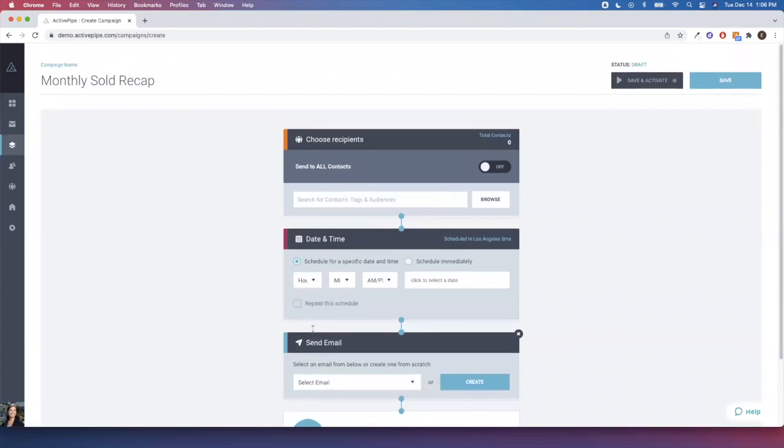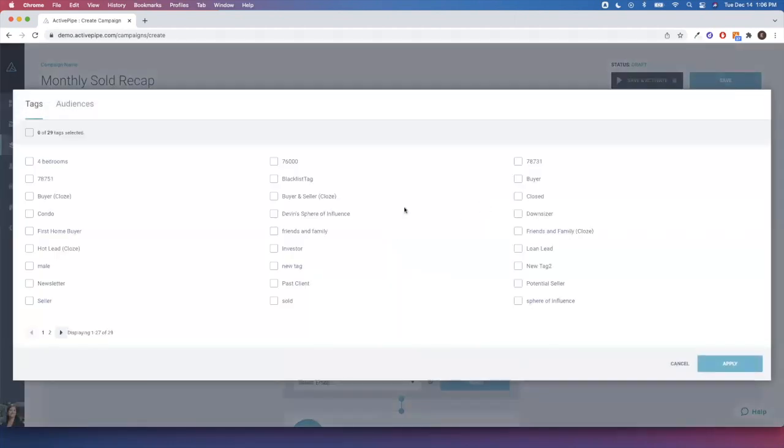That's it. From here, you would set who the audience is for this particular campaign. For a monthly sold recap, I would probably be targeting past clients, or if I have them segmented as potential sellers, anyone in those groups for whom it would be advantageous to know what the value of their home is, that type of thing.